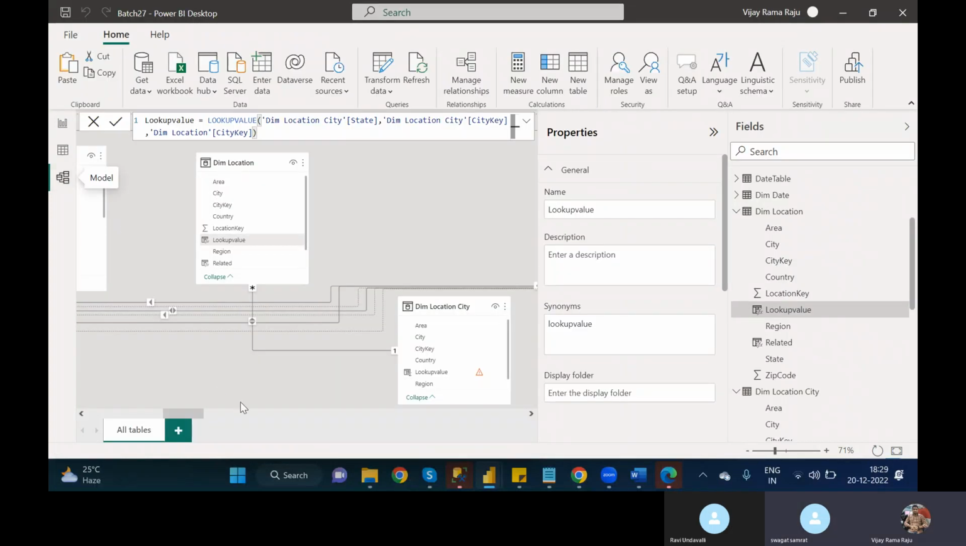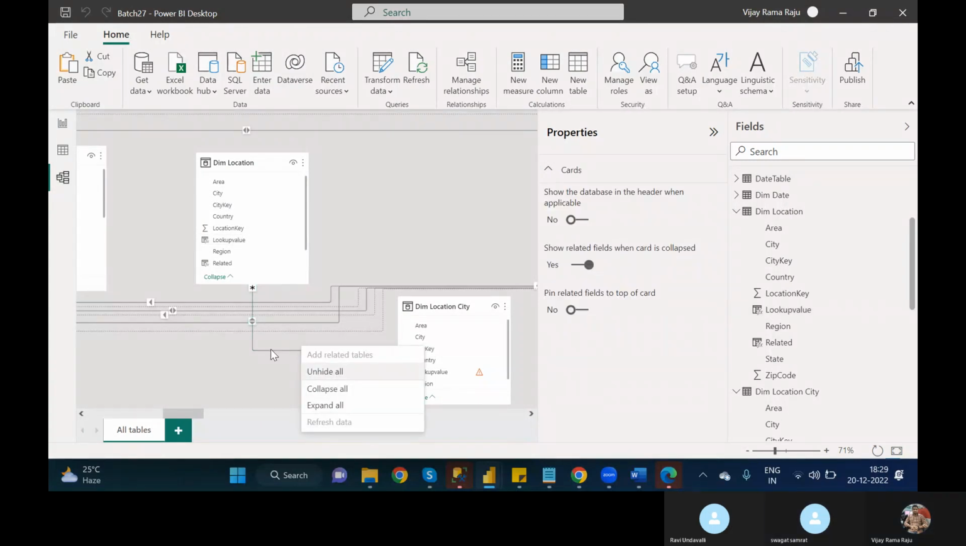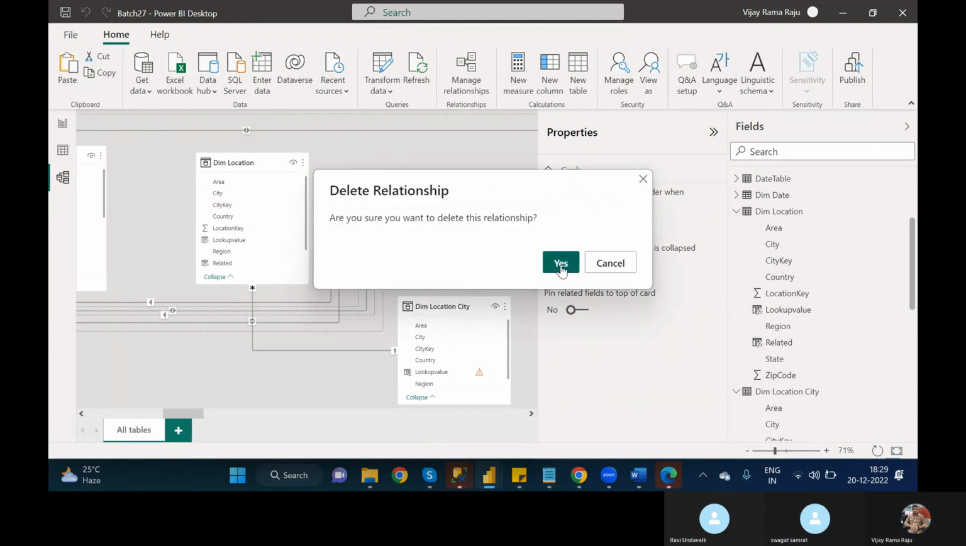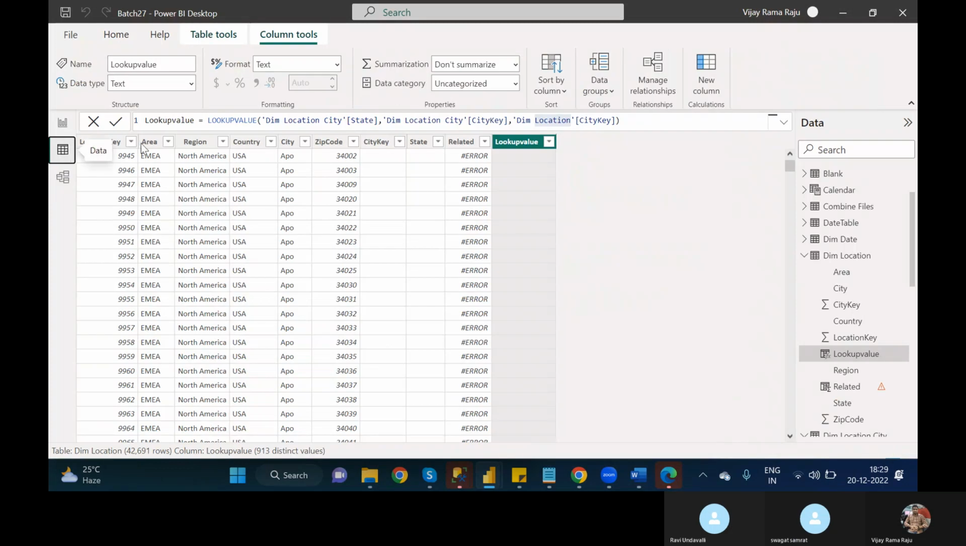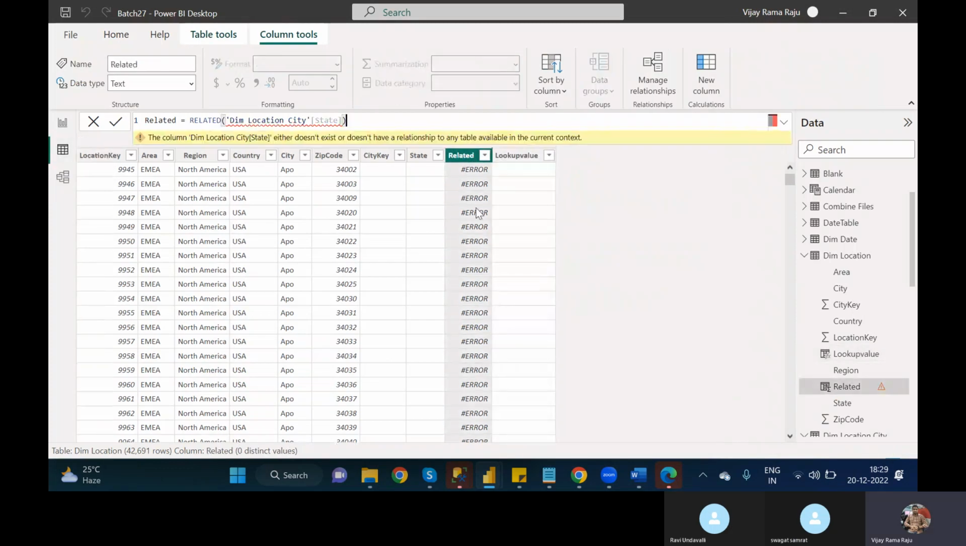So see here, then I will show. Okay. If I delete the relationship, the related function will throw an error. See, related function throws an error. Okay, related function must and should have a relationship between the data sets.